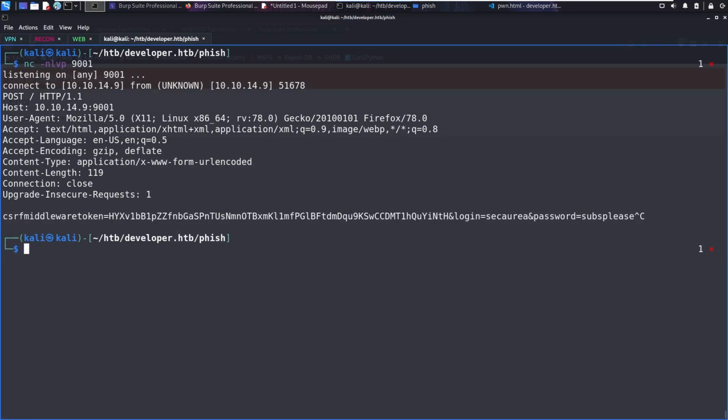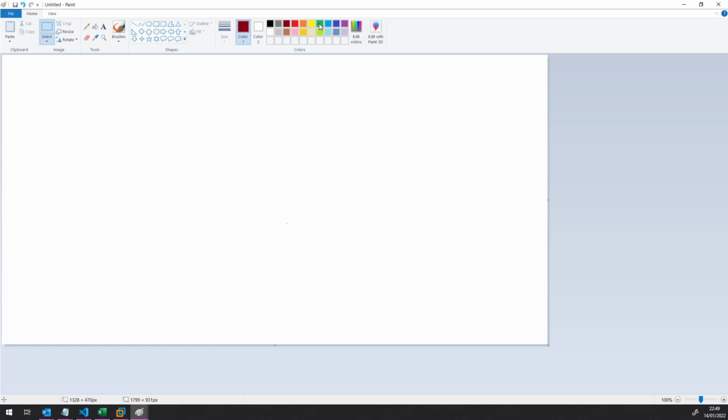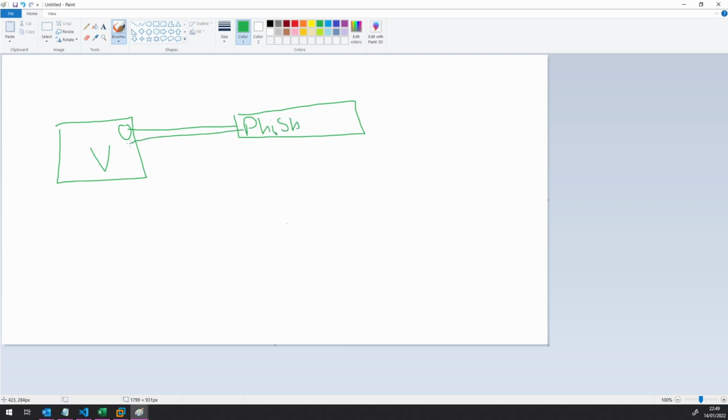So the way that this is going to work, we'll open up Paint again and create a new one. So we have our victim. They then click our link, which then takes them to fish, which then modifies their origin, which then takes them to pwn, which then sends their data to our port 9001. Hopefully that makes sense.